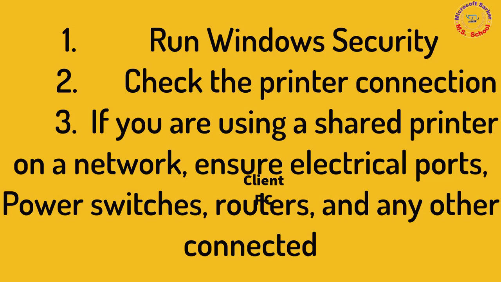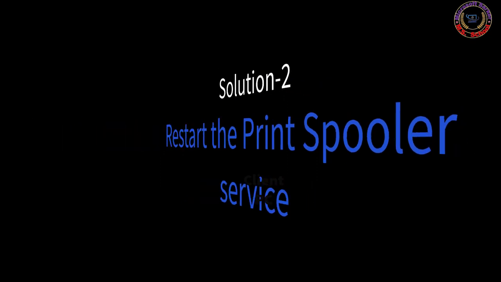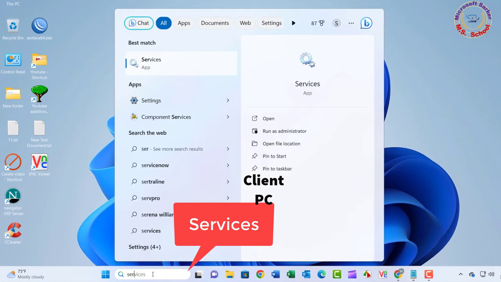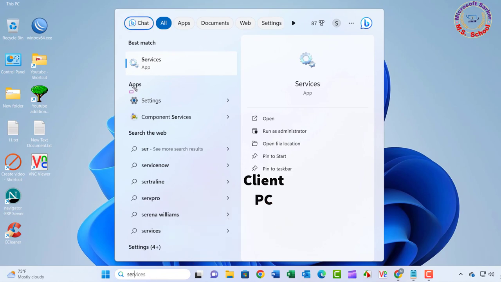Solution 1. 1. Run Windows Security. 2. Check the printer connection. 3. If you are using a shared printer on a network, ensure electrical ports, power switches, routers, and any other devices are connected. Solution 2. Press the Windows key and type in services, and click on Services in the search bar.